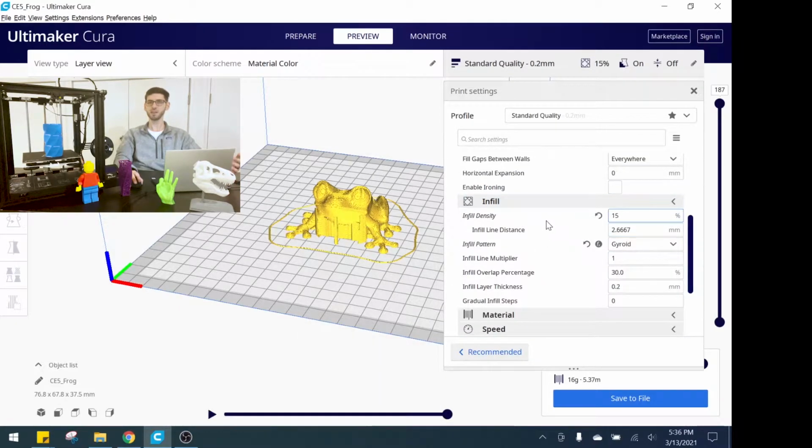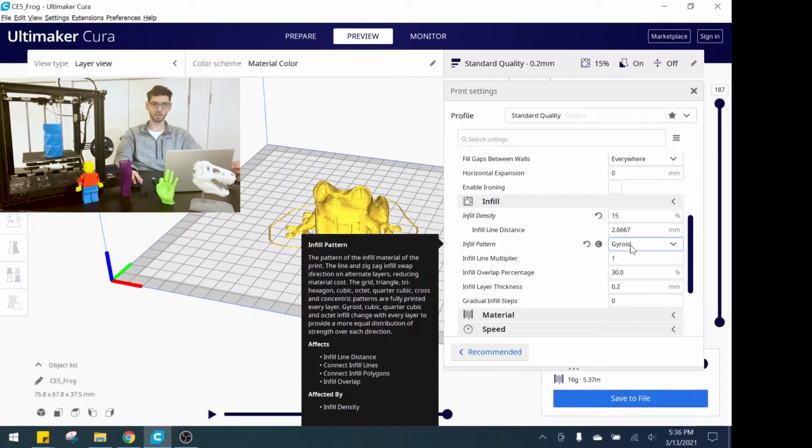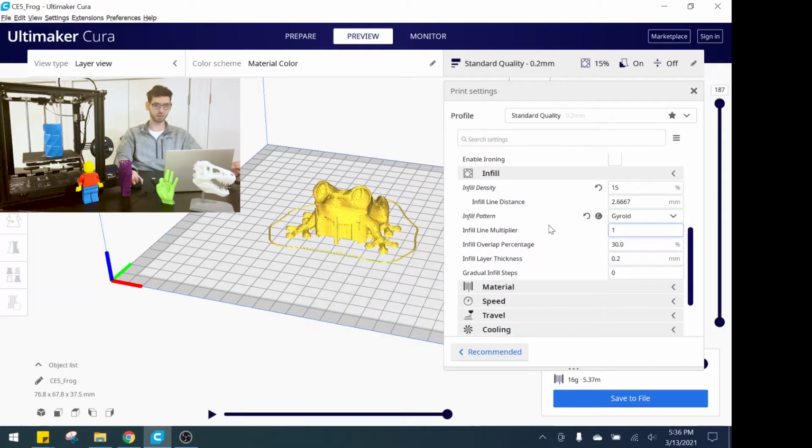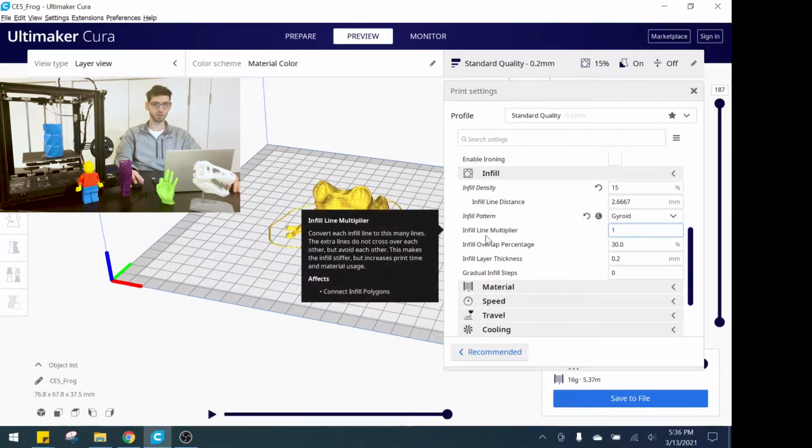For infill, there are also more options here. Before, we really only had the option to control the density and the infill pattern. This gives you the ability to control the infill line distance, that's the distance between any infill lines. You can add a multiplier to convert each infill line to many lines. For example, it'll take one line and split it into two or three if you adjust this multiplier.